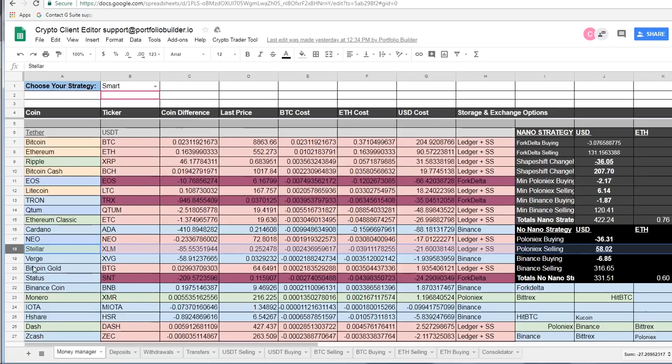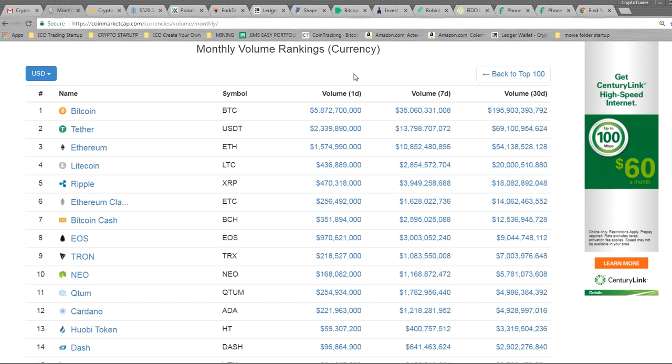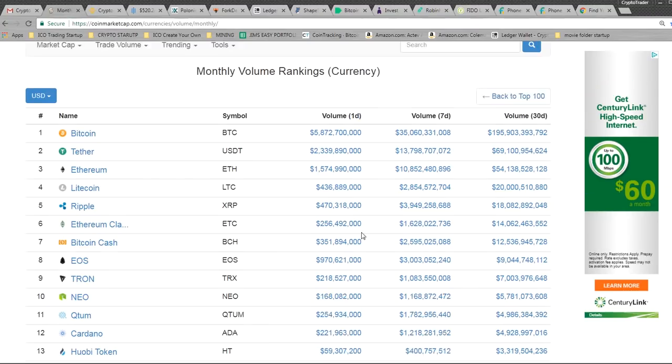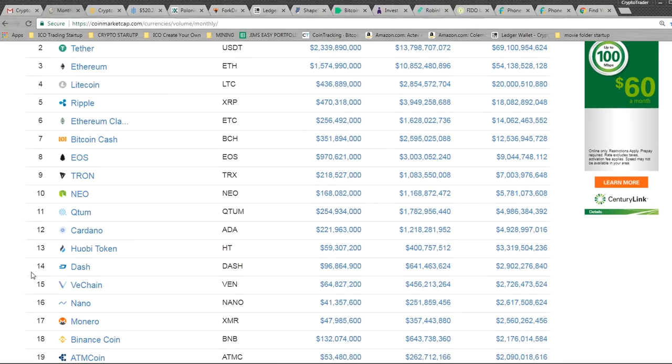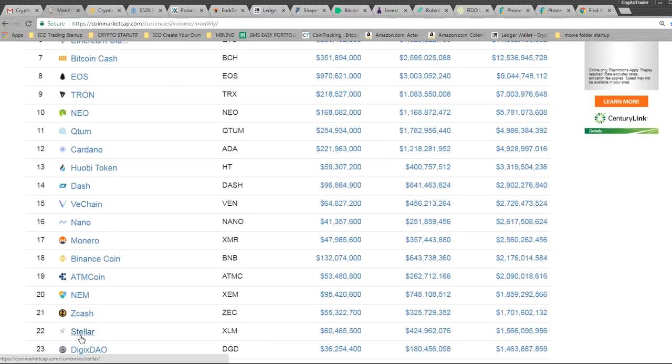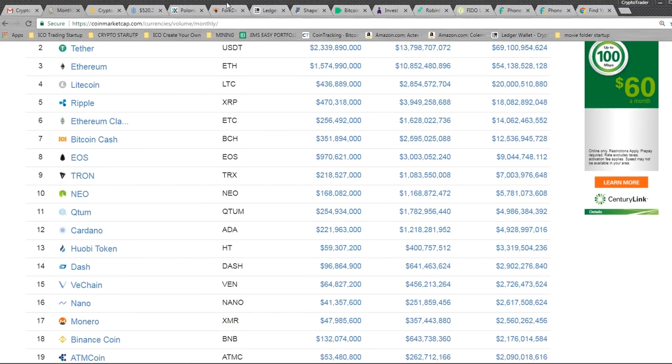It's only going to give you the data to trade the top 12 coins. At the time of creating this, it was Bitcoin, Ethereum, Ripple, Bitcoin Cash, EOS, Litecoin, Tron, Qtum, Ethereum Classic, Cardano, Neo, and Stellar. And if we look at the 30-day trading volume of cryptocurrencies, you can see it's still primarily that same setup, except Stellar has fallen down to 22nd.